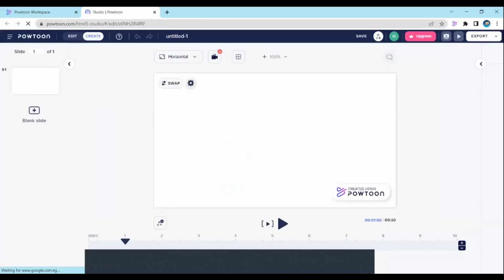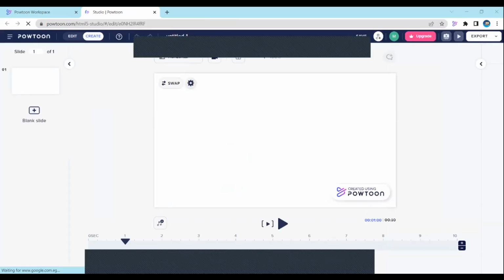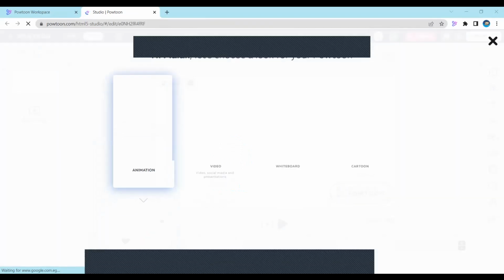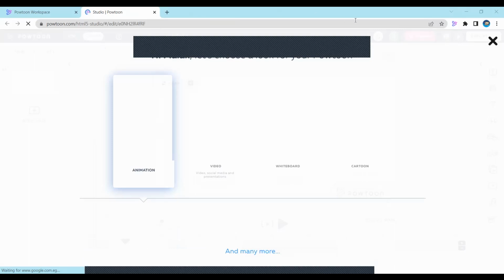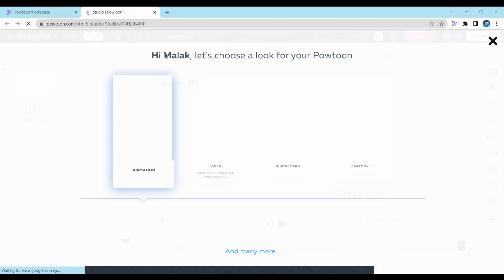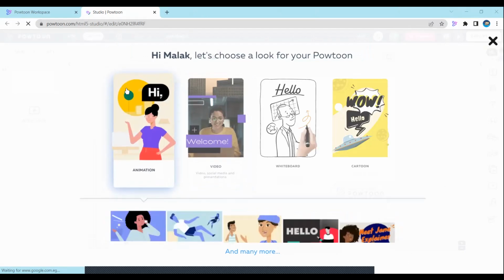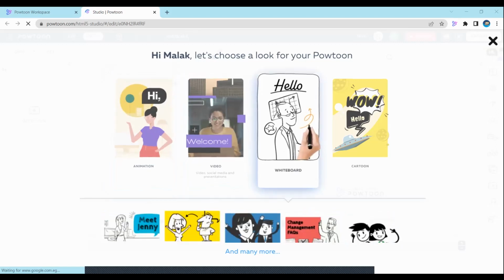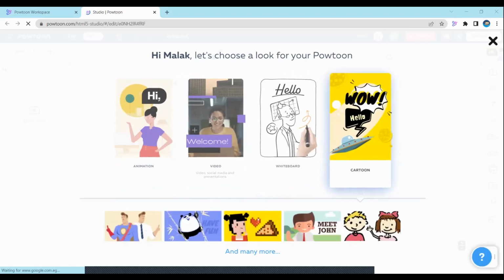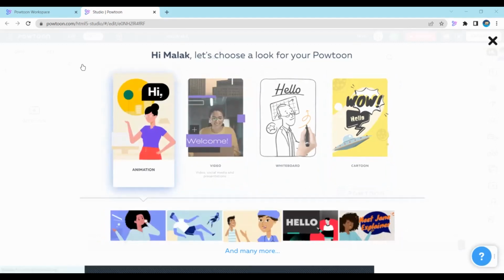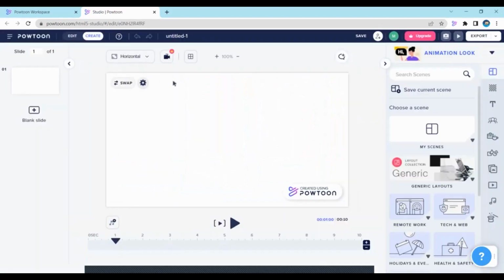So here in this part, we're not going to be doing every single thing in the menu bar. Actually, I'm going to show you that, but after we go through this part. Here it says, hi, whatever your name is, let's choose a look for a portrait. You can make an animation, video, whiteboard, or a cartoon. I'm going to make an animation video, so I'm going to click on animation.